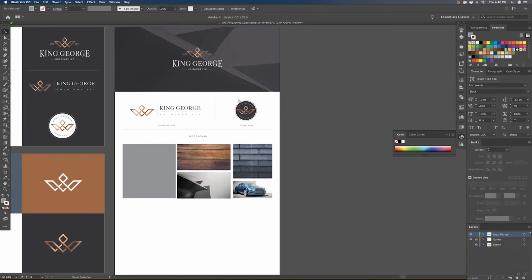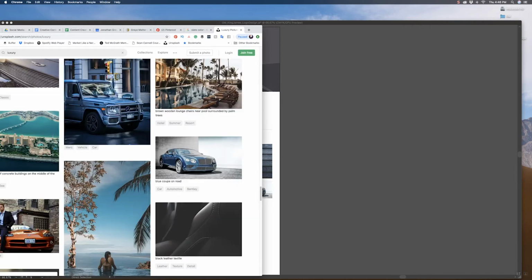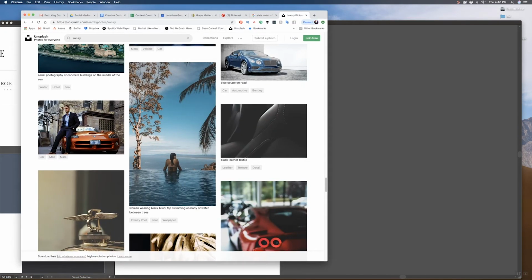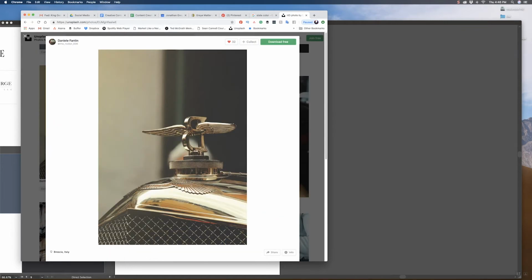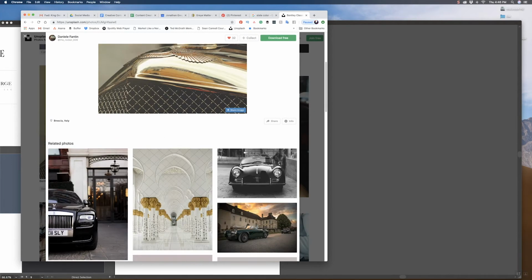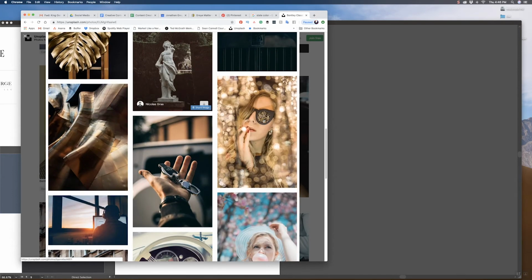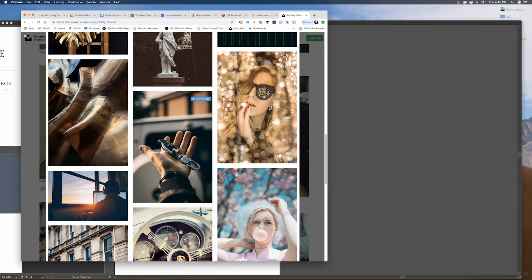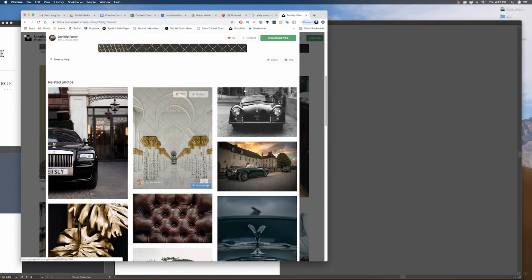So now let's try to find something for this last photo. Something with gold. We want to show off that gold. There's a Bentley. That's cool. The golds may not be exactly the same thing, but let's see what else we can find. Let's just try it. Let's see how it looks.